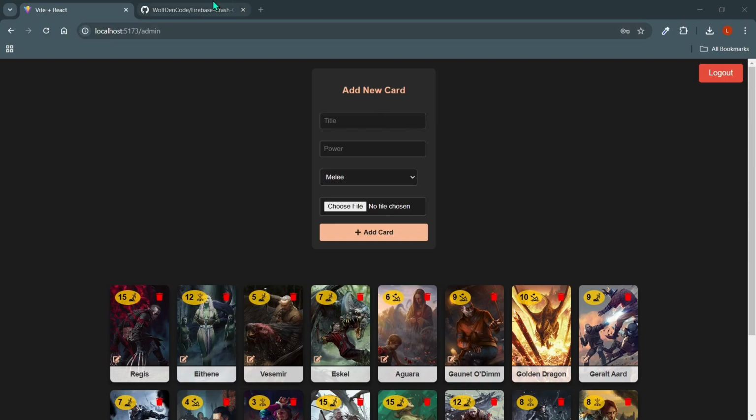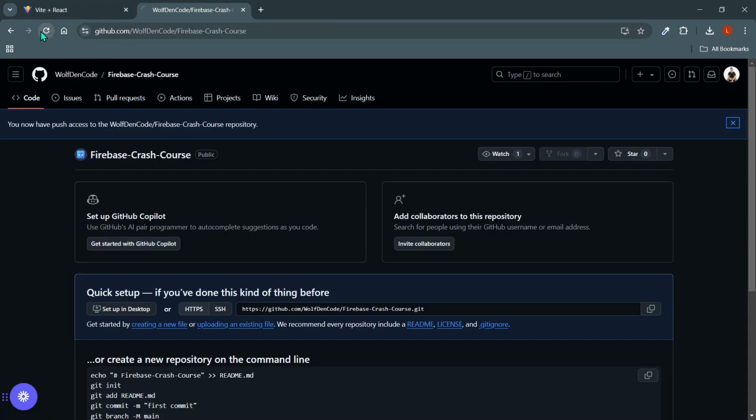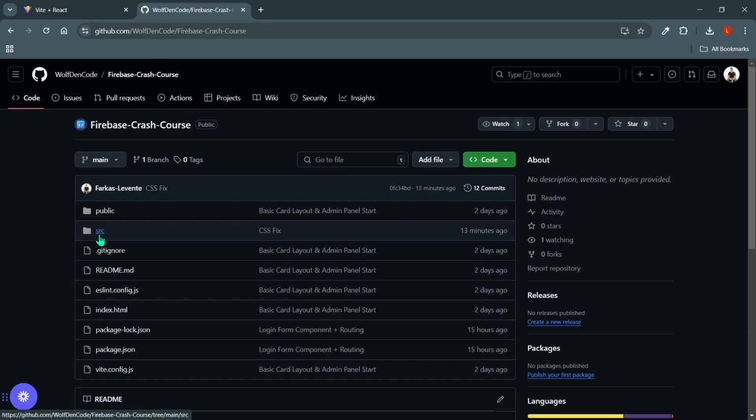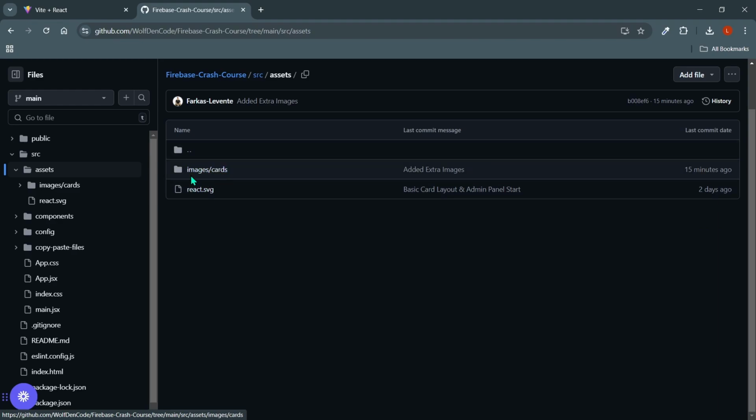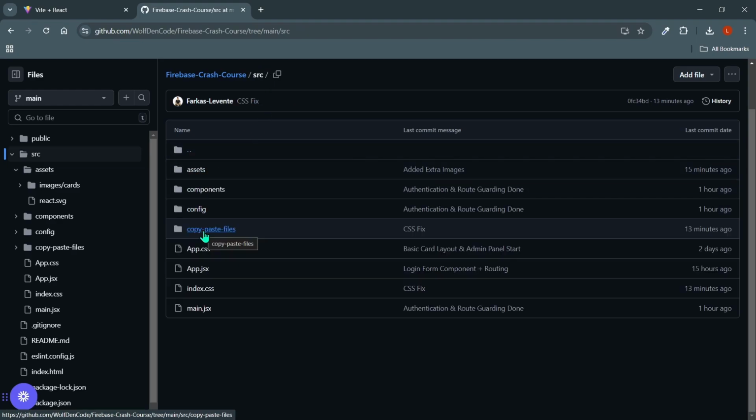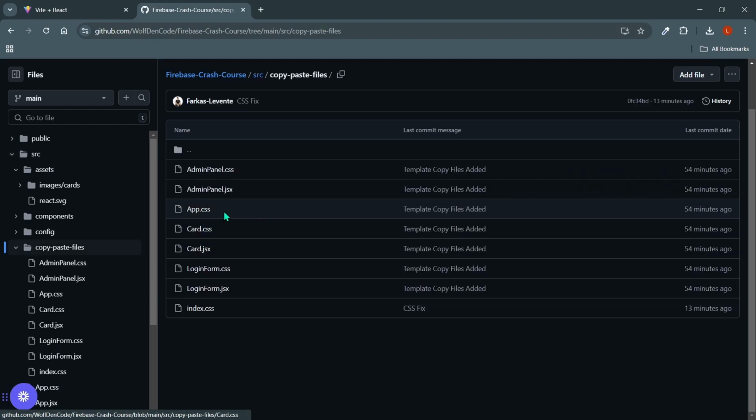Another thing to keep in mind is that I have prepared some files for you in our GitHub repo. It will be down in the description below. If you come into the source folder, and then first of all into the assets, there are a bunch of images in the cards folder that we'll be using, but there is also a folder called copy paste files, and I advise you get all the files from here as we go through with the project setup, because there is a bunch of CSS files that you'll be needing, and there are also some basic JSX templates that we'll be using to speed up the process of building our components, because obviously I will assume that you can write these on your own. These are just basic HTML incorporated into React.